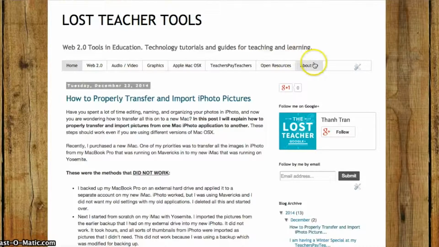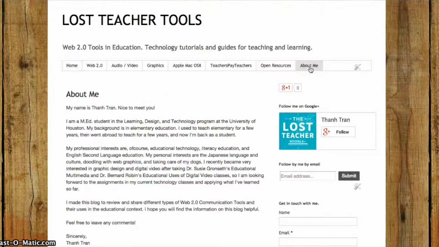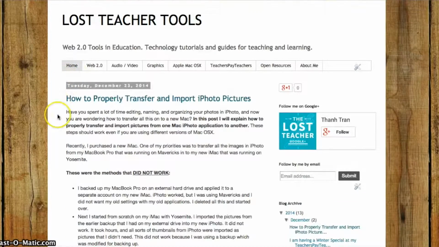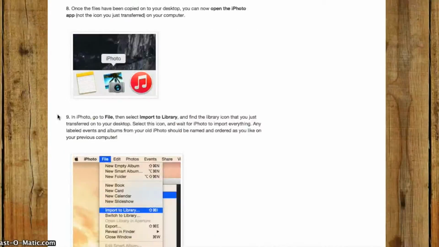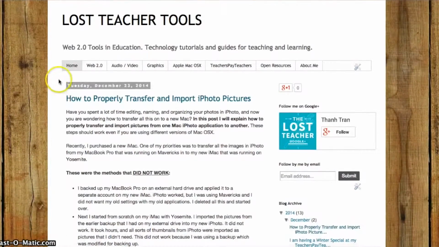For example, this About Me page, when I created this page, I could only write in this page one time and I couldn't post anything underneath it. However, all of my posts were listed by days on my home tab. So then I was able to find a way to make different tabs up here.